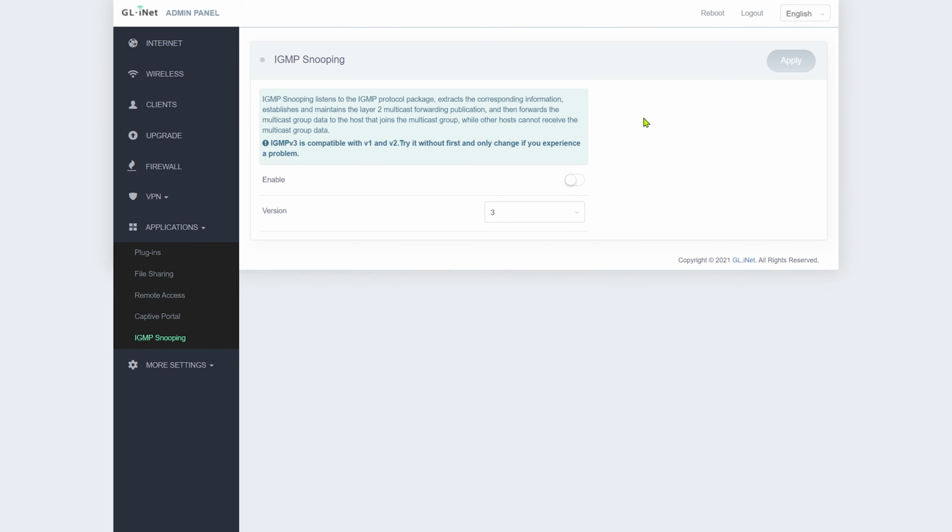Next, we have IGMP snooping. So, and this tells us what it does. It listens to the IGMP protocol package, extracts this corresponding information, and establishes and maintains the layer 2 multicast forwarding publication, and then forwards the multicast group data to the host that joins the multicast group, while other hosts cannot receive the multicast group data.